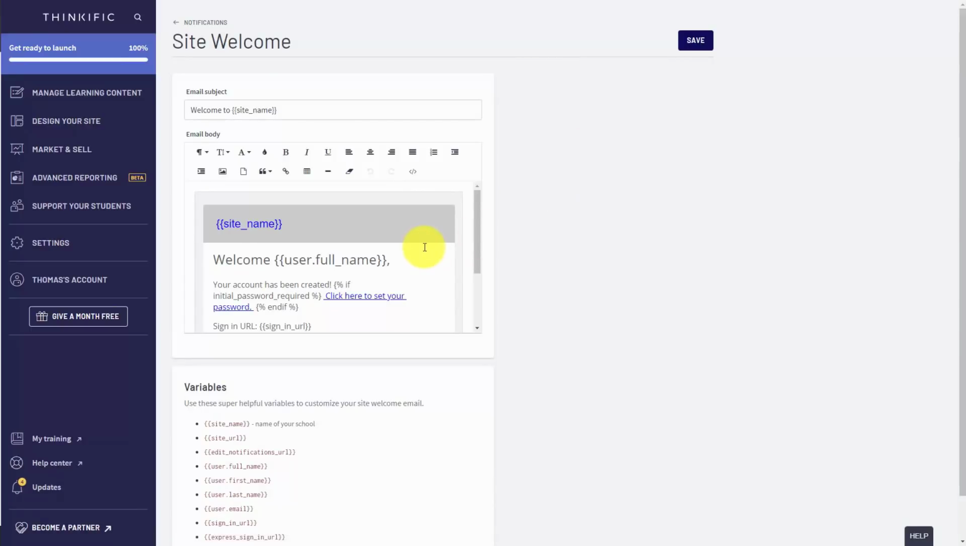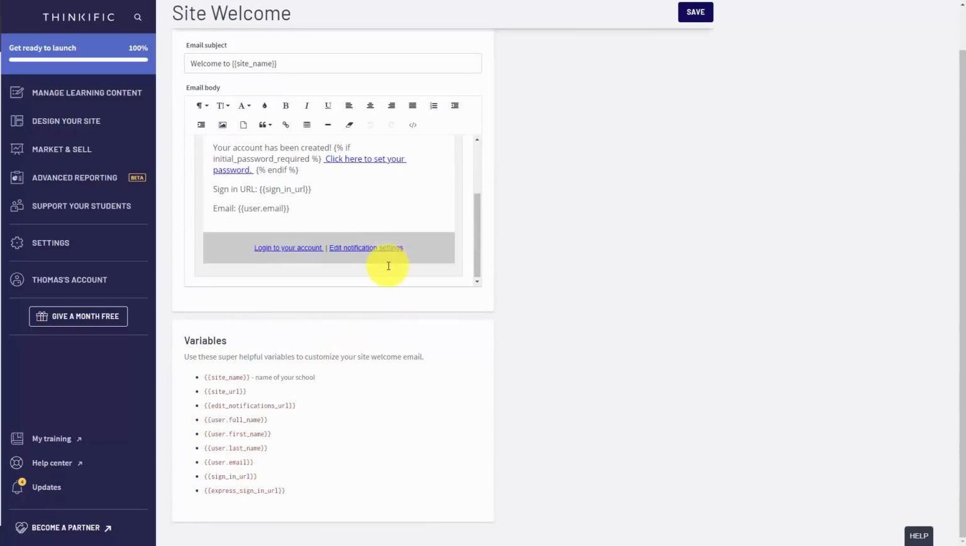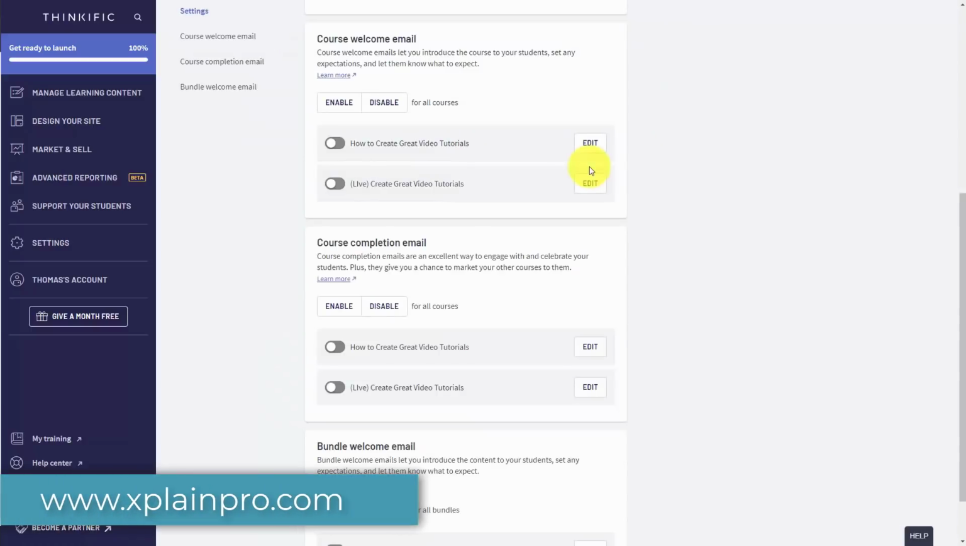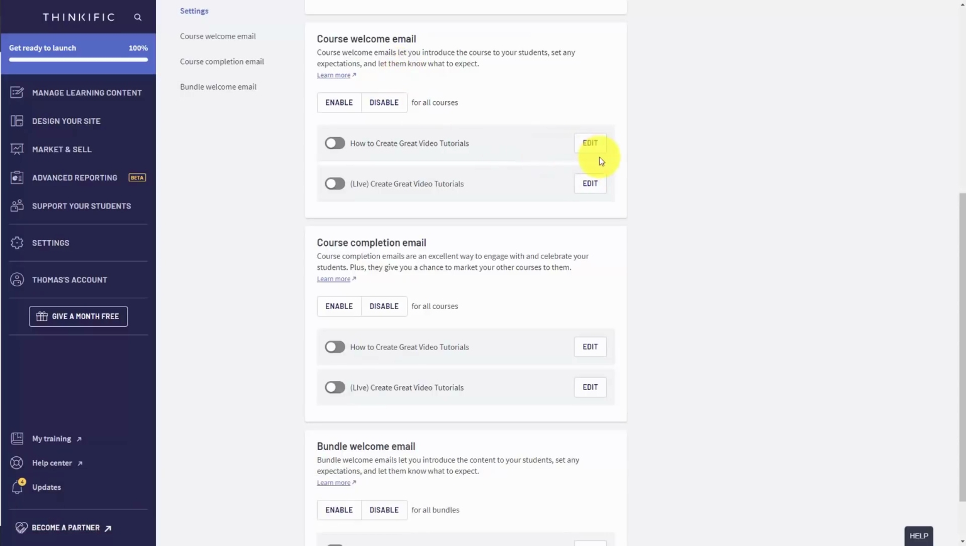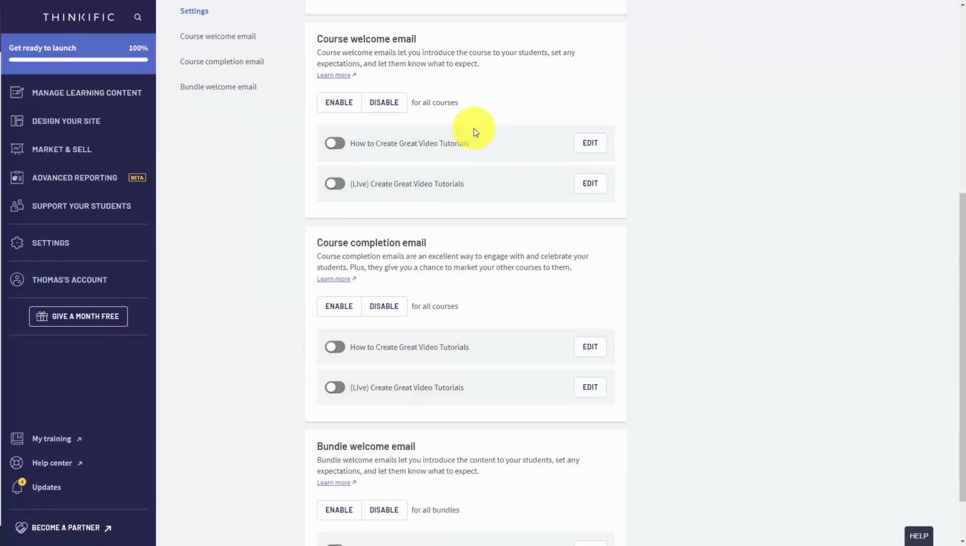In some cases, we may want to use tokens. So for example, you'll notice that we have variables or tokens in this area, and we can place them inside of our customized message. Once we have customized, we can then click Save the Message. We can customize all of our course welcome emails. We can customize them with some kind of token, and we can choose to enable or disable the course welcome emails.